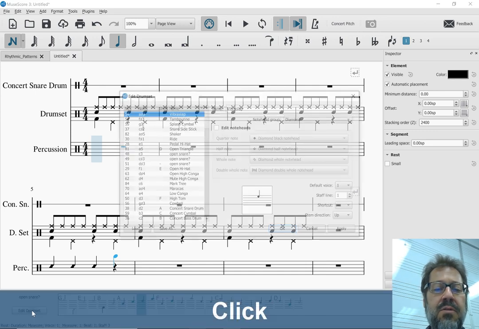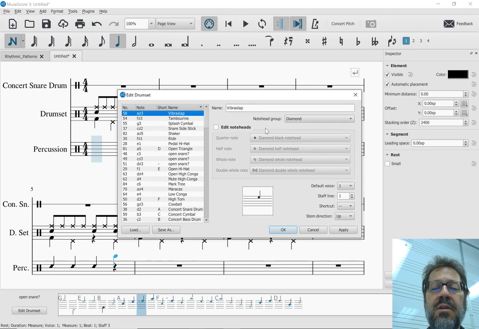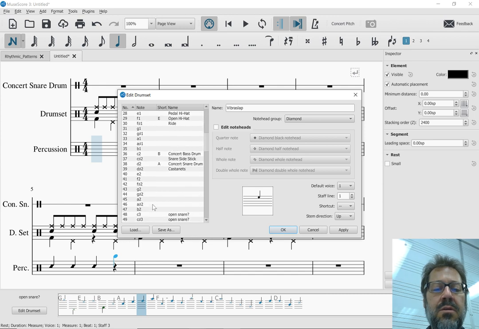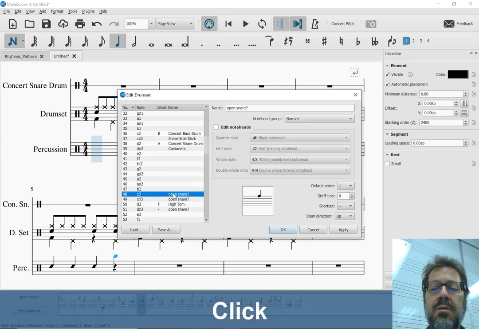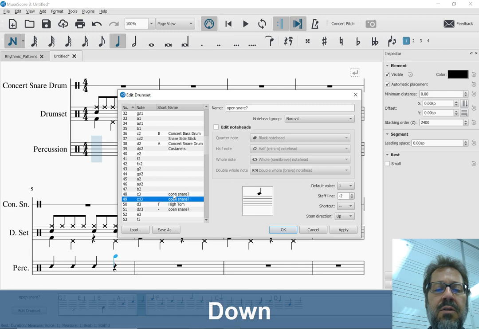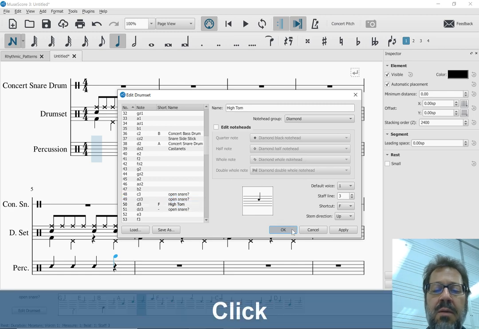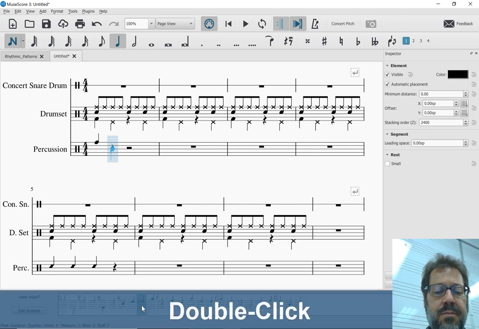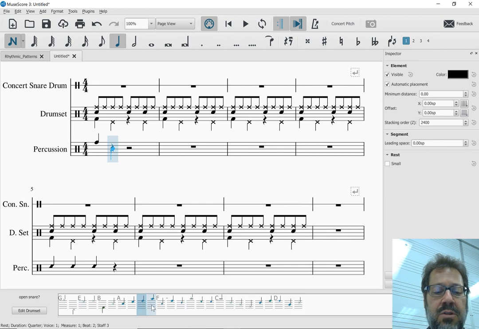oh, maybe I didn't finish adding them because I didn't define something for them. I didn't give them note heads? Yeah, well, normal note head, they should show up. So am I seeing them in here? Oh, because they're on the top line. Where are they? Where are my open snare? There it is. So if I, boy, that's even worse, right?